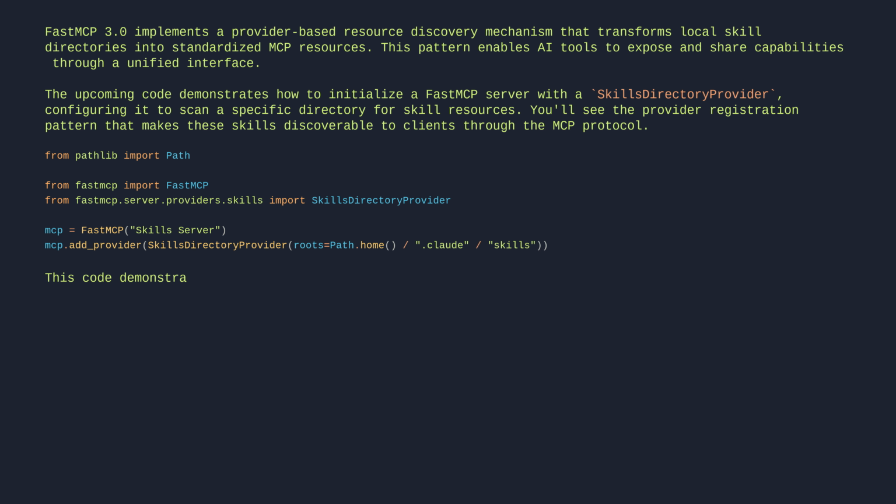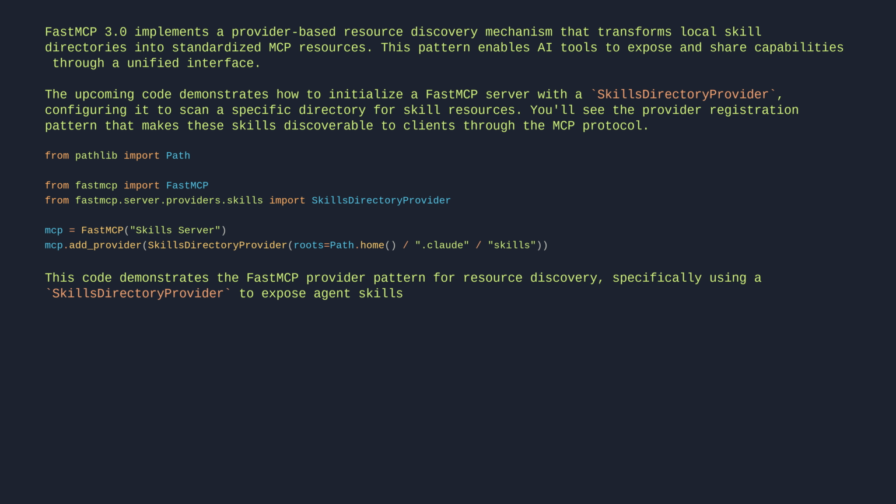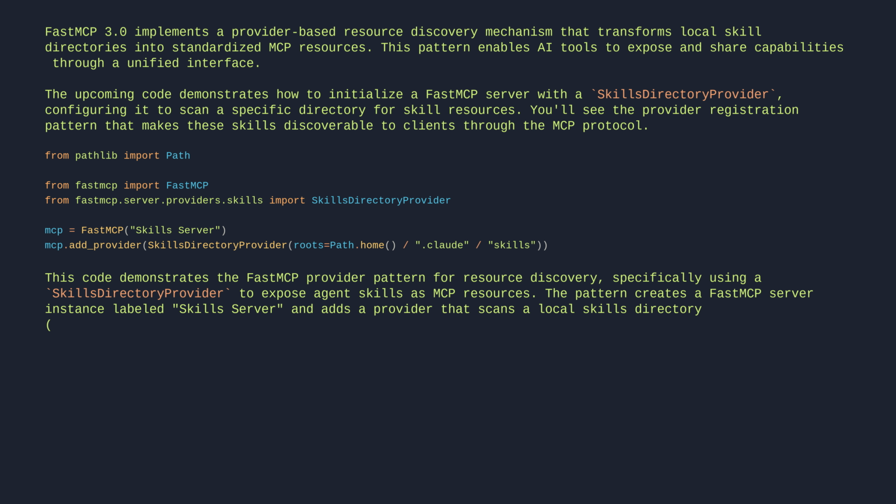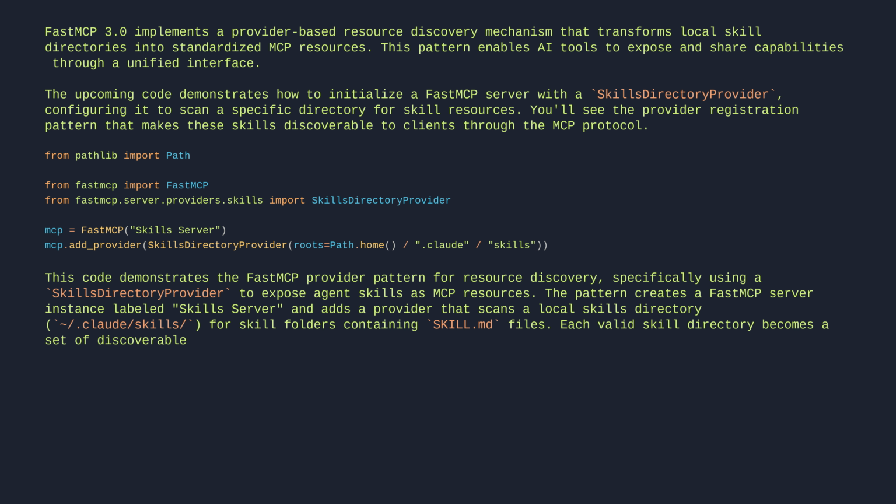This code demonstrates the FastMCP provider pattern for resource discovery, specifically using a SkillsDirectoryProvider to expose agent skills as MCP resources. The pattern creates a FastMCP server instance labeled skills server and adds a provider that scans a local skills directory, /Claude/skills/, for skill folders containing SKILL.md files. Each valid skill directory becomes a set of discoverable MCP resources, including the main instruction file, a manifest of supporting files, and the supporting files themselves.